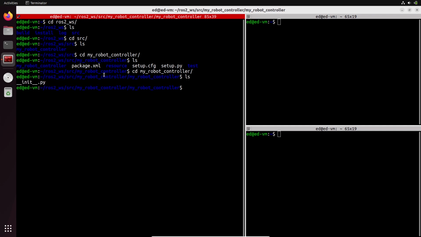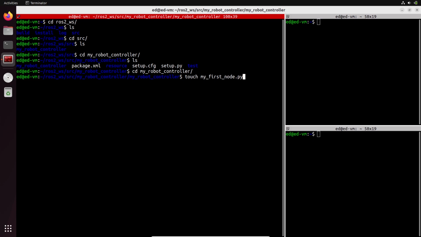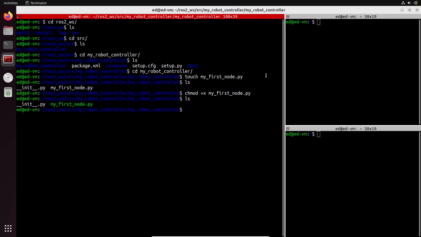This one will contain only init.py. We just leave this here, and we are going to create a new Python file with touch. Let's call this my first node.py. We just create a file like this, okay? And let's make it executable with chmod +x my first node. So now it should be green here in the Ubuntu terminal. All right, so that's the first step: create a Python file and make it executable.